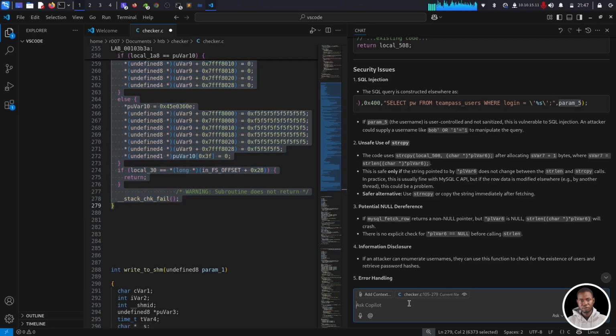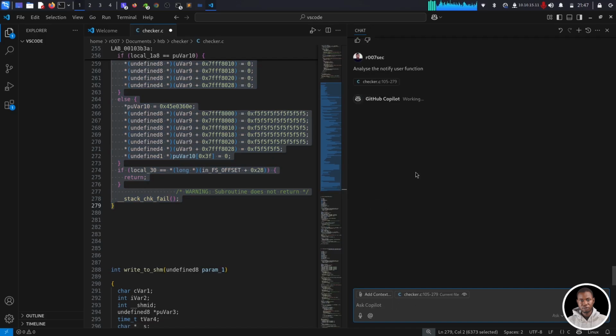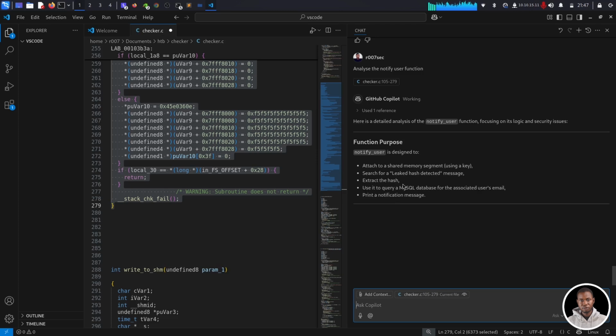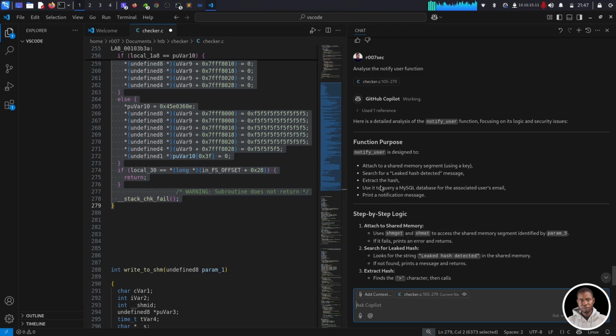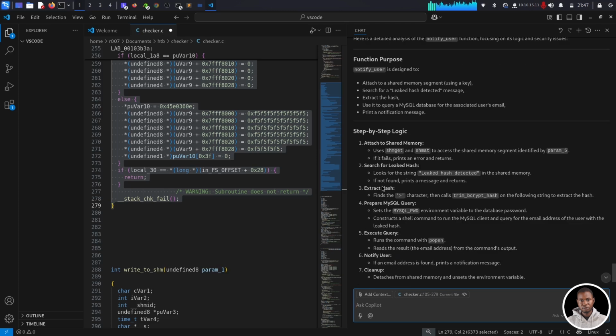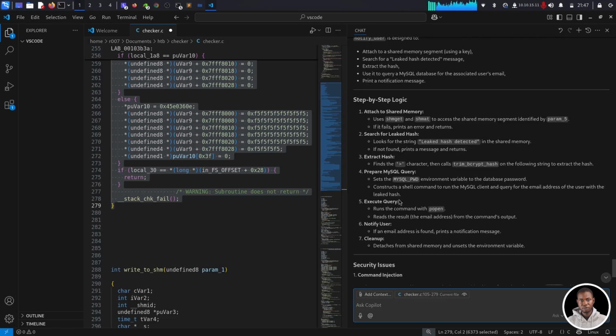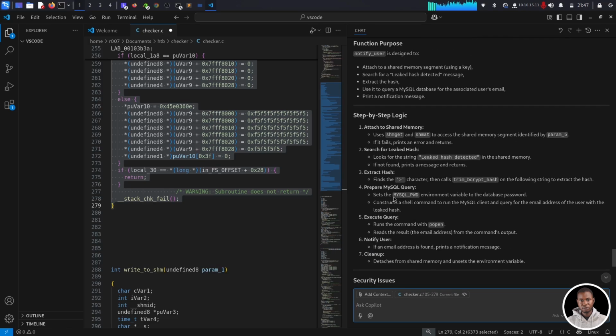So, analyze the notify user function. What we did was highlight the function we wanted to analyze, and we give the instruction in the Copilot chat section. So it says the function is using a prepared statement.